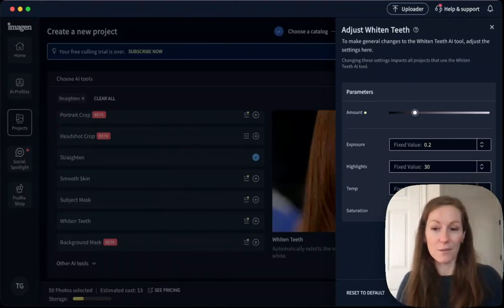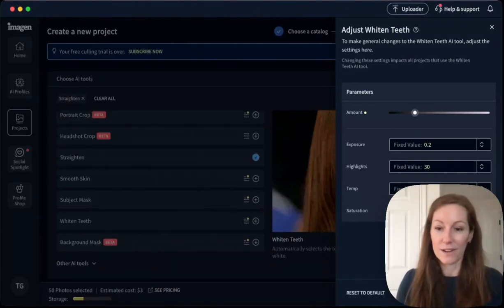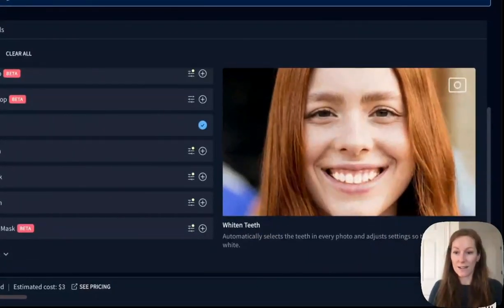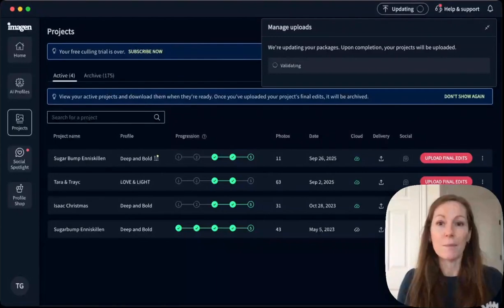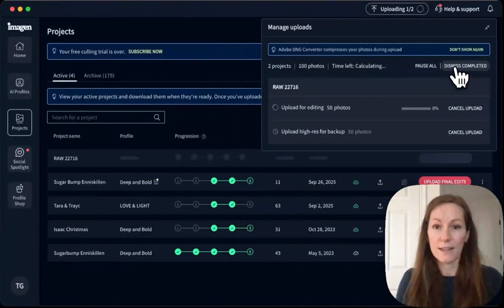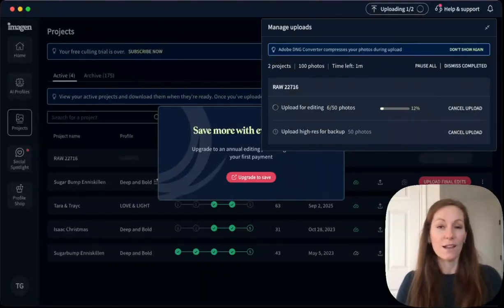Some people have different profiles for indoor sessions versus outdoor sessions, and that's totally fine too. Okay, so when I hit edit, it's going to do its thing. It's also automatically creating a backup for me. So we'll see here that it's uploading for edit and it's uploading the high-res images for backup as well. So you have built-in backup with Imagen.